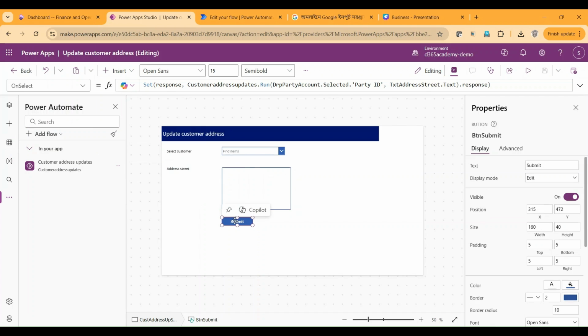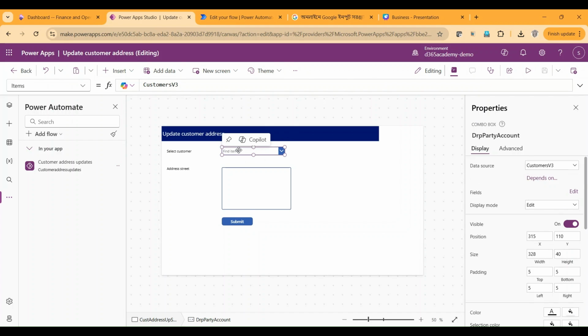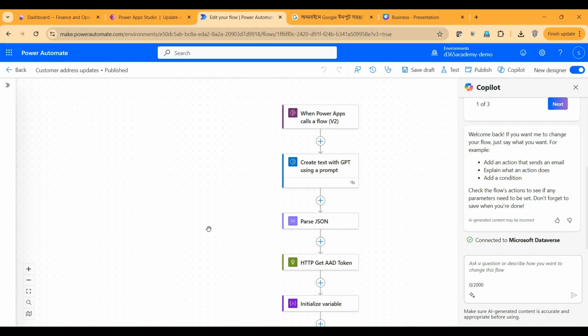I have referenced this in my Canvas app. In my submit button, I am calling this customer address updates flow, this Power Automate. I'm calling the run event of that Power Automate, whereby I'm selecting the party account, which is nothing but this drop down. I'm selecting the party ID. So if you see, I have purposely kept it like this.